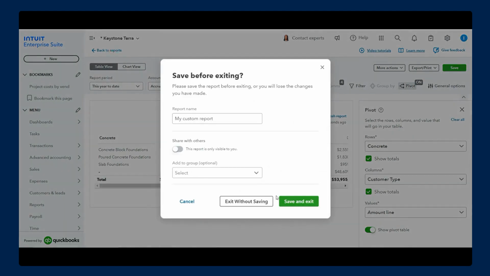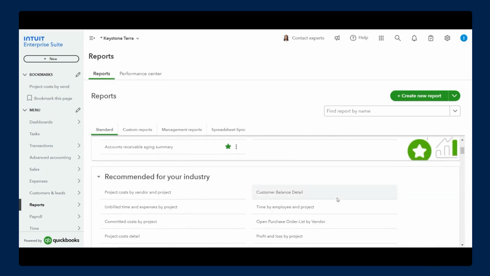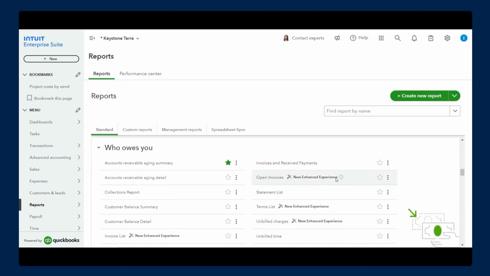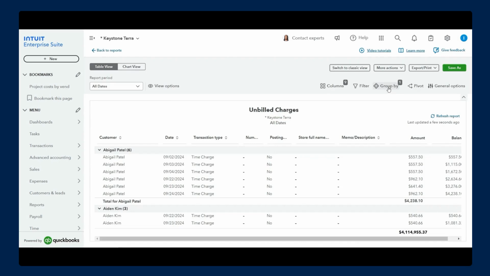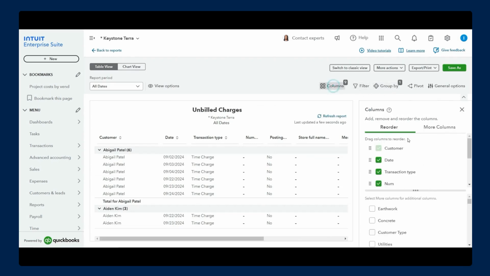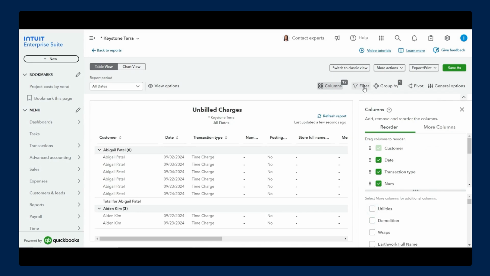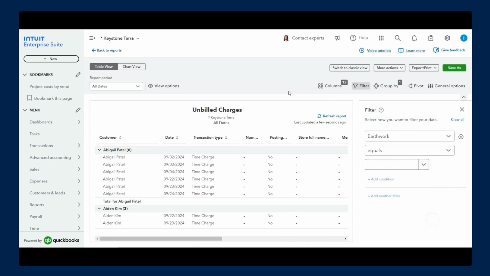Now, last thing I want to show here is any of what we call modern reports, so that are available in the modern infrastructure. And you'll know when that's the case with this little icon here, new enhanced experience. So any of these, for example, open invoices or unbilled charges, let's say unbilled charges in this case, we can actually use those dimensions in this report as well. So we can add them as columns, and they'll show up here at the bottom. We can also use filtering to filter by any of those dimensions. So for example, earthwork equals whatever it might be. And so now these dimensions are fully usable within any of our modern reports as well.